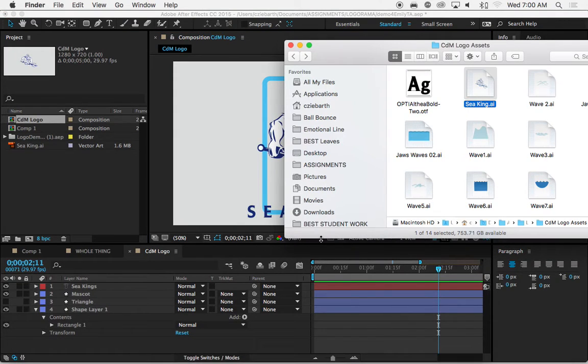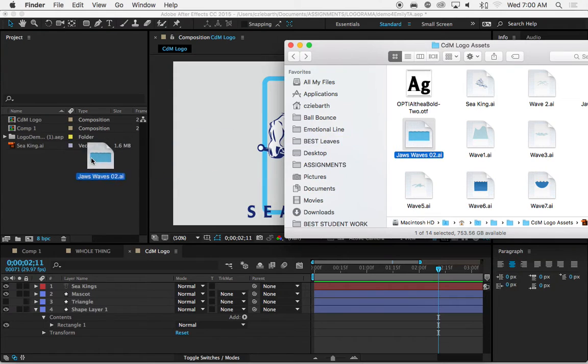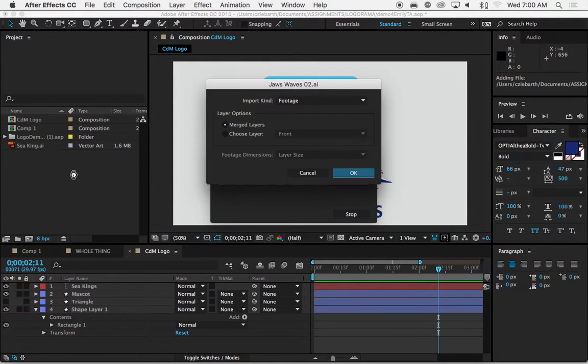So I'm going to go back to my Finder. And in this case, I've got these waves. Let's see. My JAWS waves here. I'm going to click and drag this into my project panel. Because I have a multiple layered document, it's going to ask me to either import everything merged or to choose an individual layer. And the way I've organized these Illustrator files is that if I select choose layer, I have a front, a middle, and a back. So we're gonna have to do this 3 times. So I'm gonna click front.